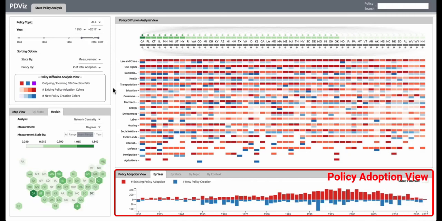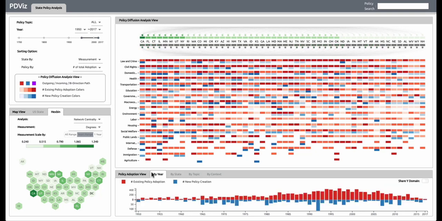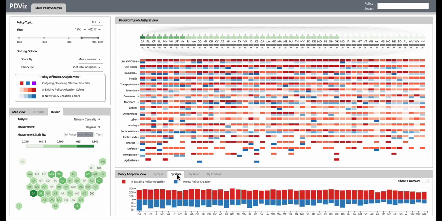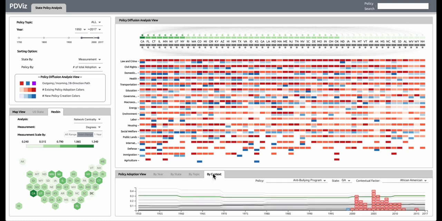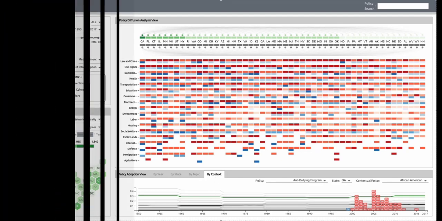The policy adoption view presents the number of policies showing the adoption trends. It provides 4 tabs: by year, by state, by topic, and by context. The first 3 tabs provide the bar chart showing the number of policies that are newly created or adopted from the other states by year, state, and policy topic. The By Context tab provides a line chart representing social factors and includes small red and blue boxes with state abbreviations written on them. 3 views are coordinated with each other.